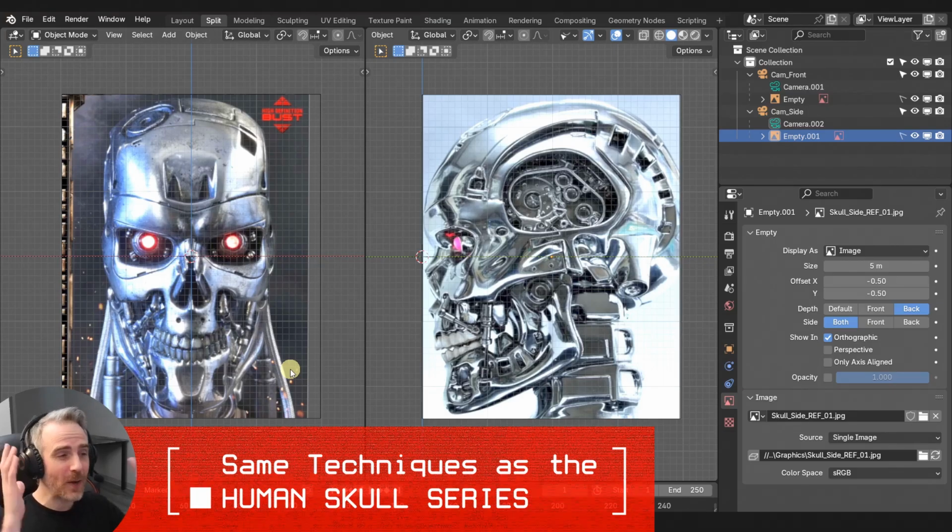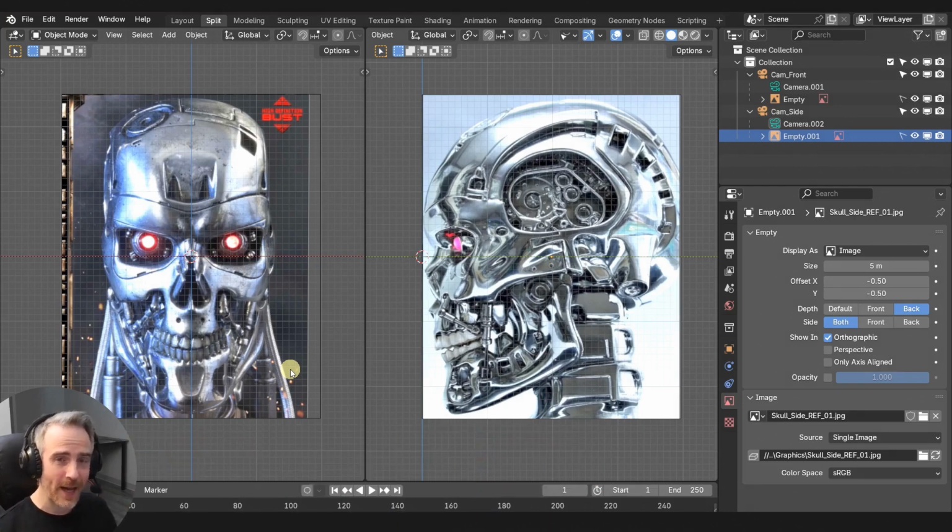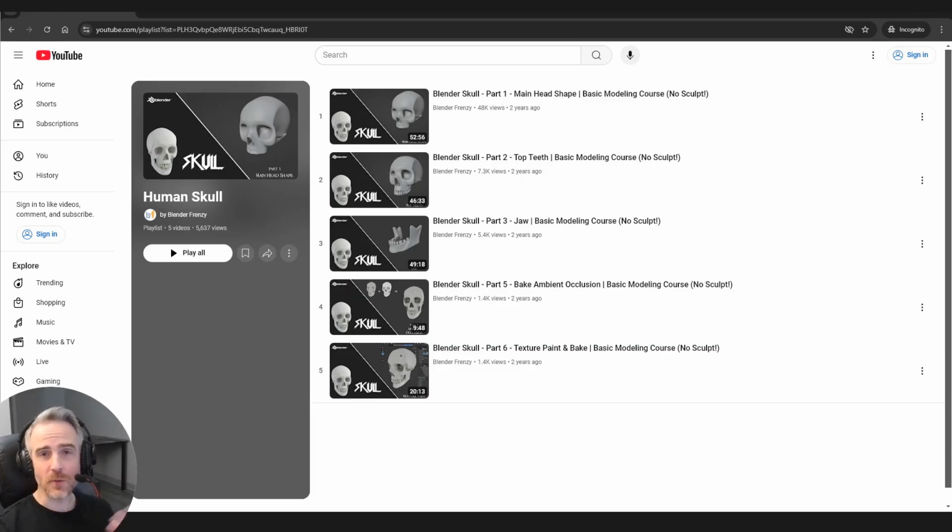But with all that out of the way, we are going to start modeling our Terminator skull, and we're going to do this in the same way that we did the human skull. So if you haven't seen that series, you might want to go back and watch that as well, because we're going to use a lot of the same concepts from there, and I might not go as slowly or thoroughly as I did there. So here are some extra videos you might want to check out.